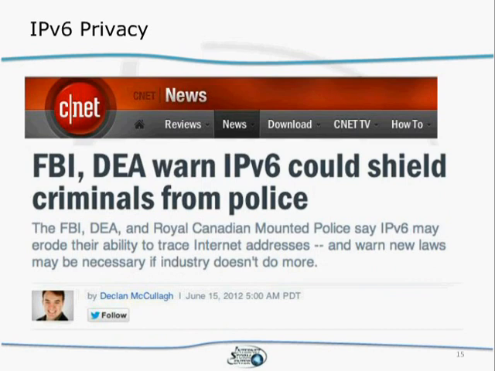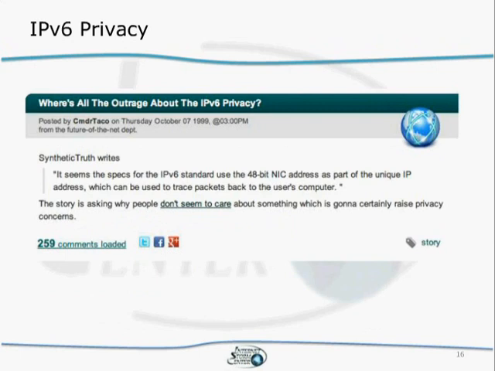Hey, the FBI can't track you if you run IPv6. What other argument do you need to implement IPv6? But then on the other hand, there are people that are afraid of IPv6 and believe that it does provide less privacy. What this is really all about is IPv6 addresses.